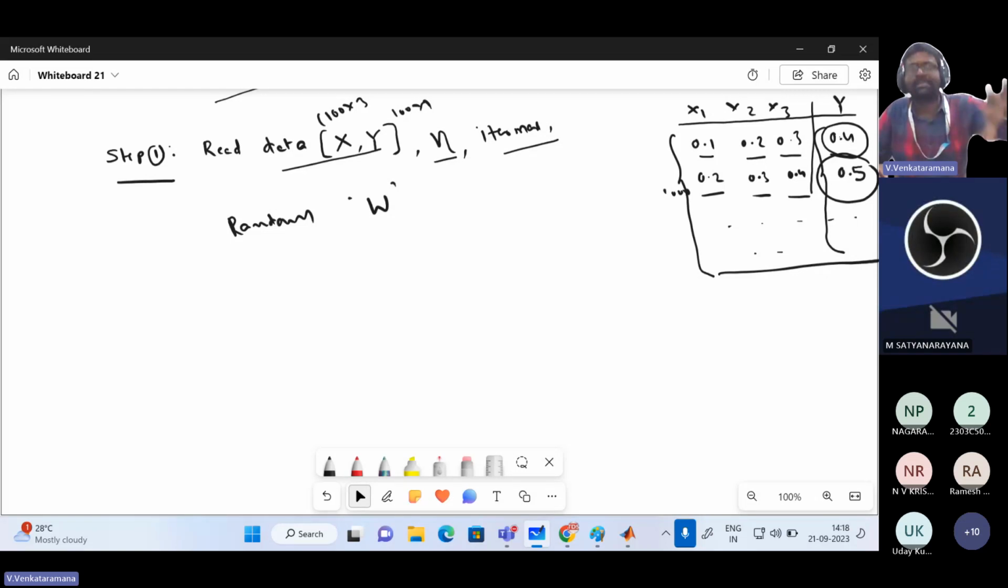Later, during the training process, these weights will be updated such that for a given data, your model is able to predict YP very close to your actual output Y. So you have to randomly initialize all the things. Okay. Next, step 2. Now it is the iterative algorithm.